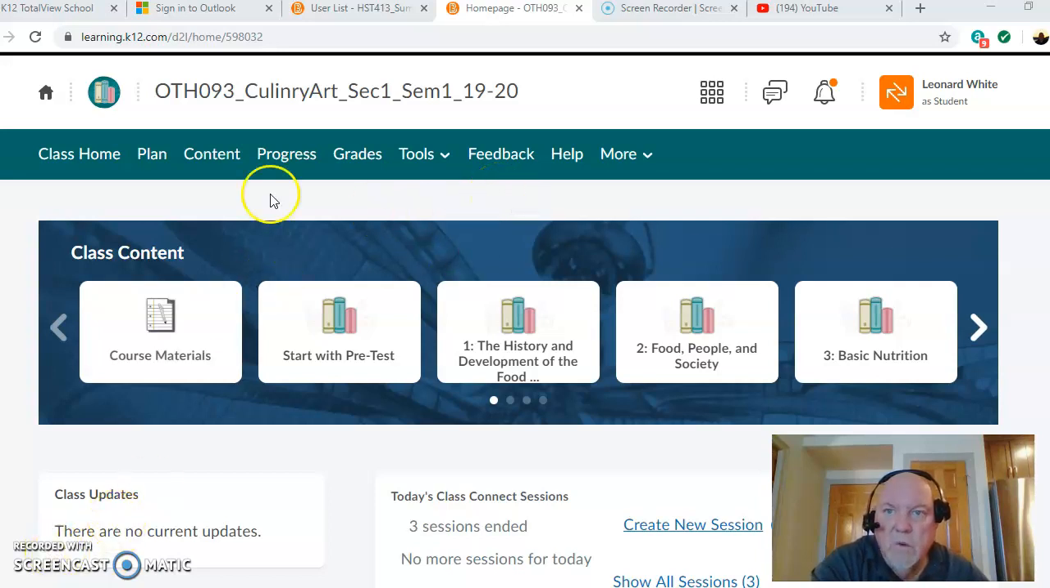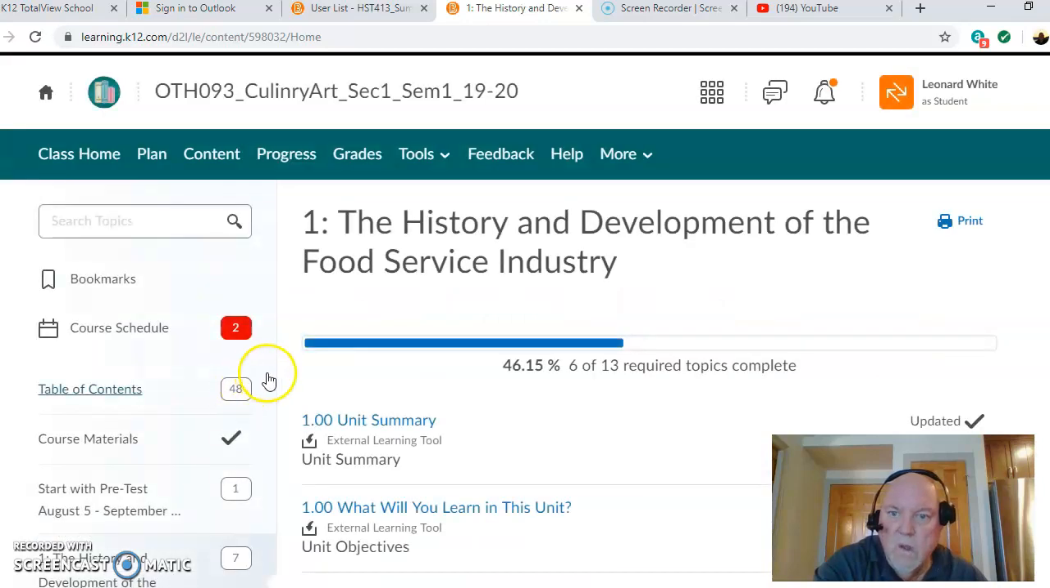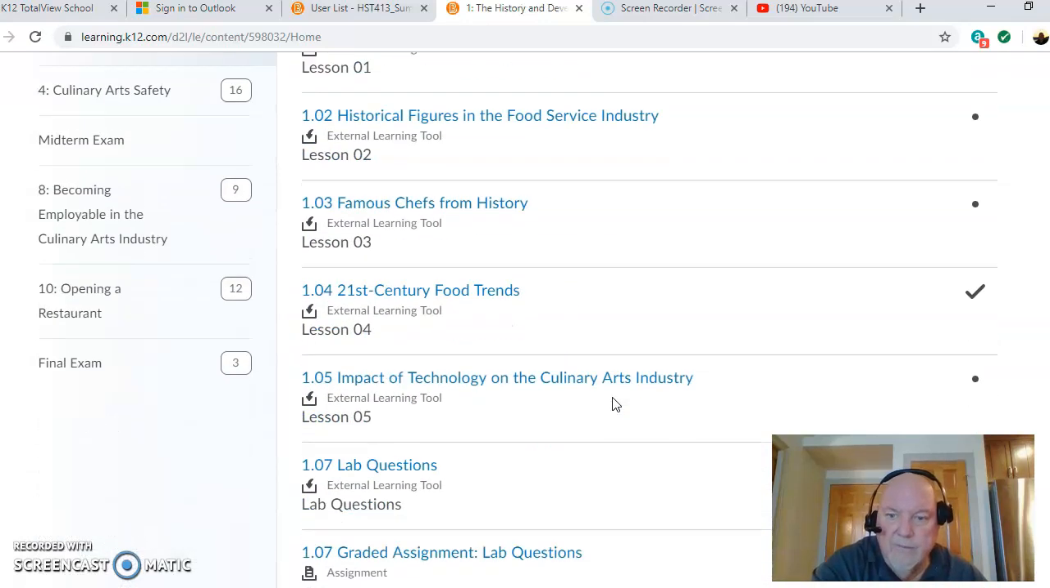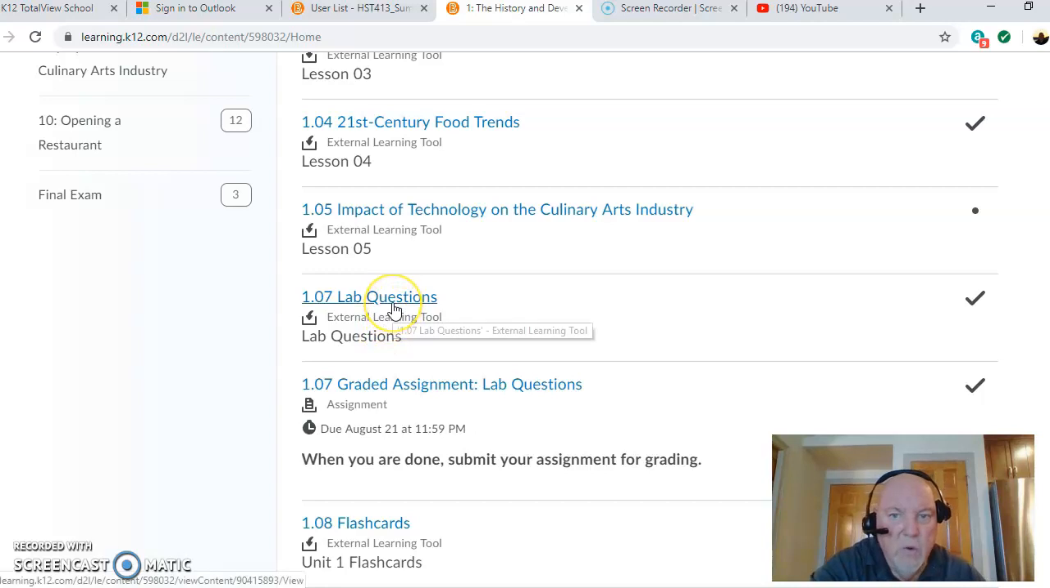Okay, the first one, we're in a culinary class, and what we're going to do here is see where the assignment is. We're going to go to Content. Under Content, you're going to scroll down, and you're going to see we have Lab Questions 1.07, and then we have Graded Assignment 1.07. If you see right here, this little sign right here, that's a drop box. That's where you'll drop the assignment.